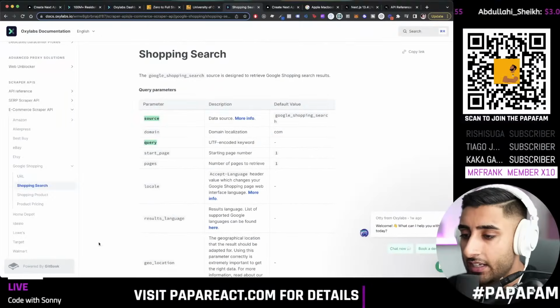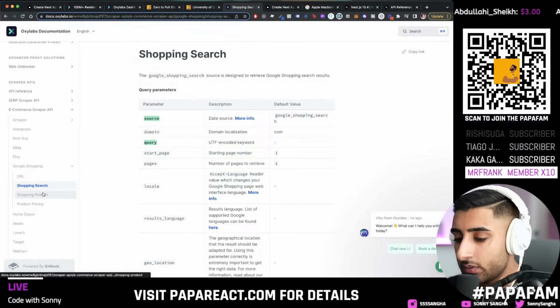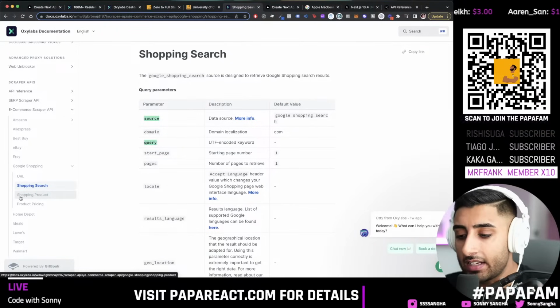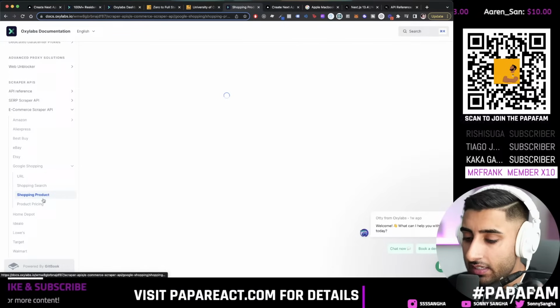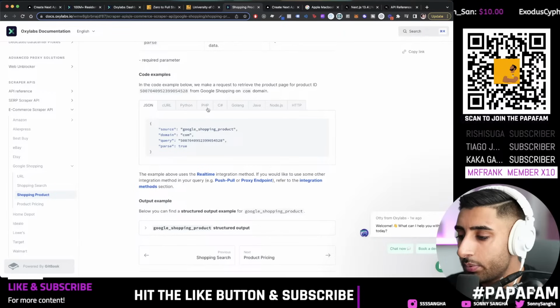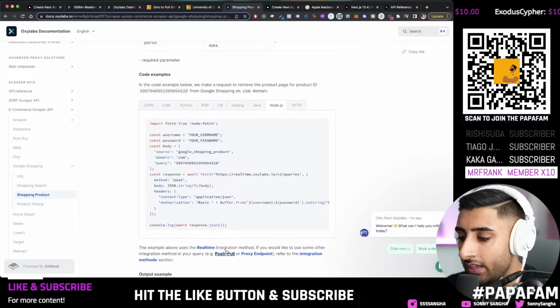So this is a full stack build. You're going to learn a lot of front end, but you're also going to learn back end stuff, which is very important to a lot of you. We're going to connect to their API, pull the data from the shopping search, and then when we click into an individual product, we're going to use the shopping product. In this case, you can look here for yourself and see there are code examples. Lots of different languages are supported, including Node.js.